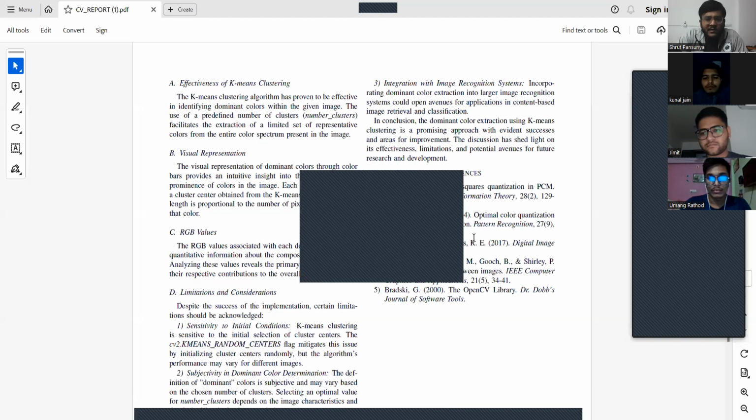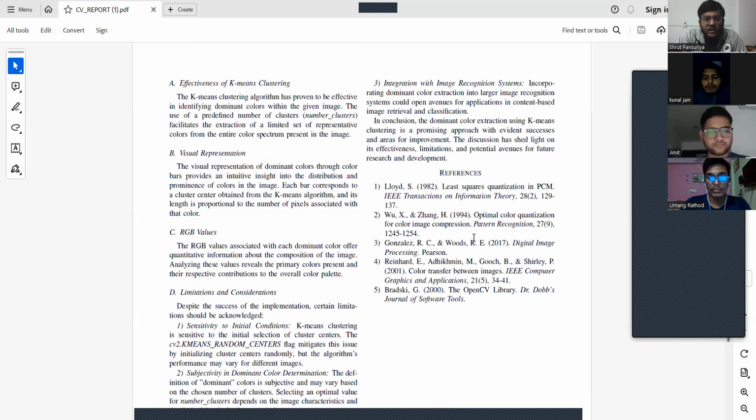Regarding the RGB values associated with each dominant color, the algorithm provides quantitative information about the composition of the image. Analyzing these values reveals the primary colors present and their respective contribution in the overall color palette of the image. Let's delve into certain considerations as well as limitations.